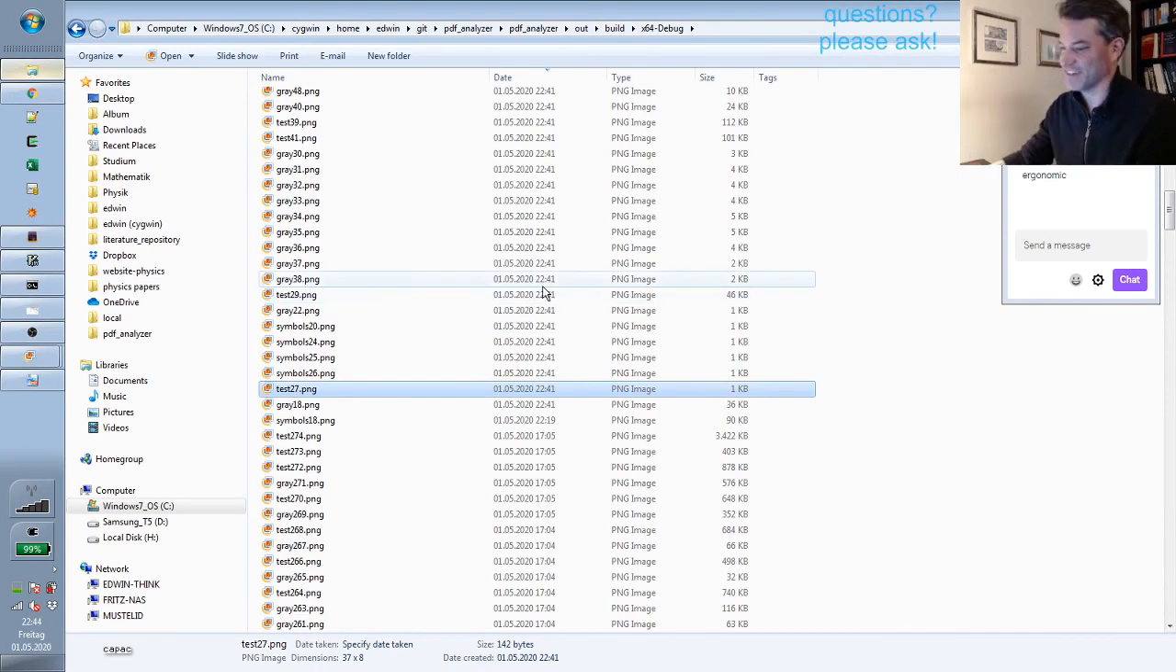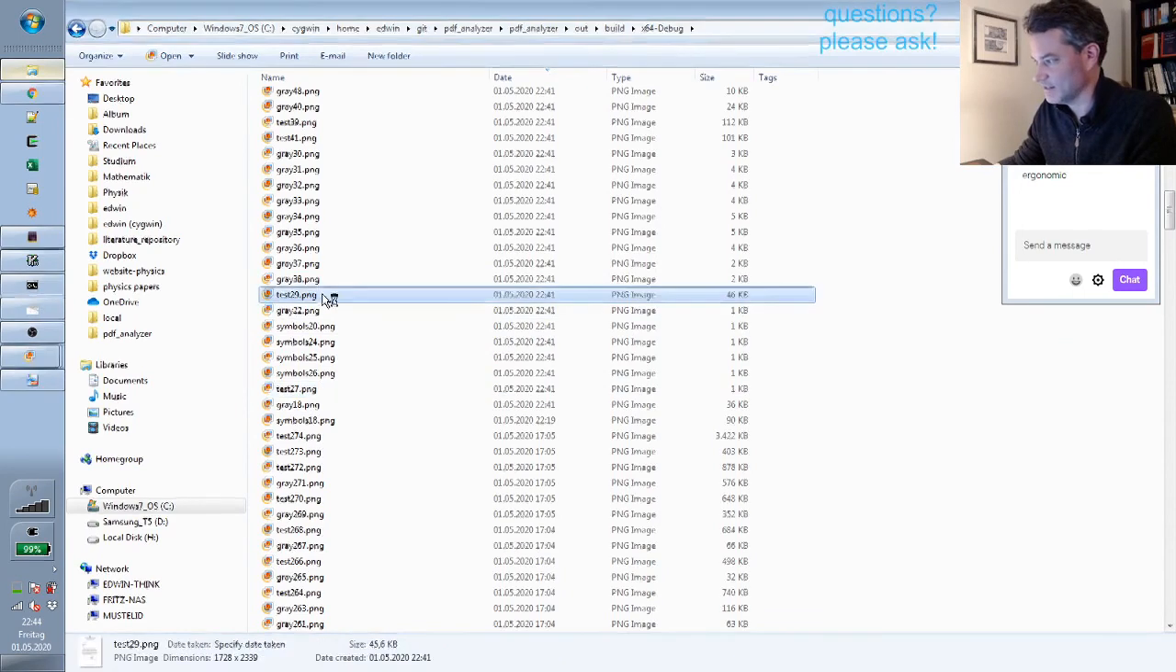The neck position, yeah, my neck position is not the best. That is true.